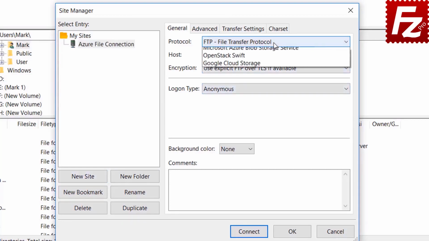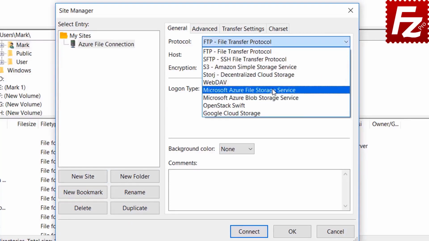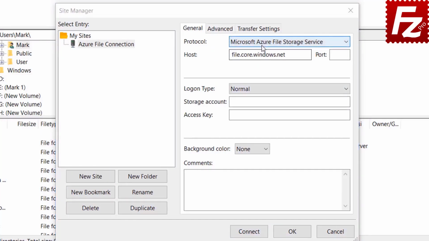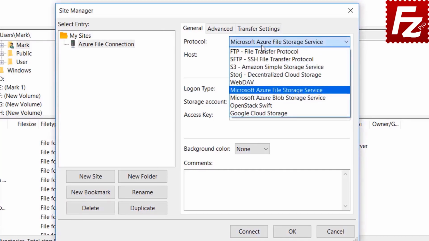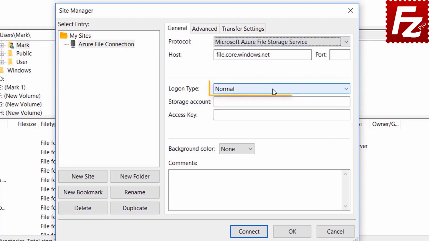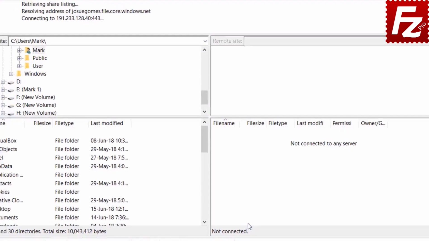Select Microsoft Azure File Storage Service as the protocol. Automatically, FileZilla Pro fills the hostname. If you want to connect to your blob service, you could select Azure Blob Storage Service as the protocol. Choose Normal as the logon type. Enter your storage account ID and access key in the text boxes. If everything is correct, you can now connect to your Azure File Storage.